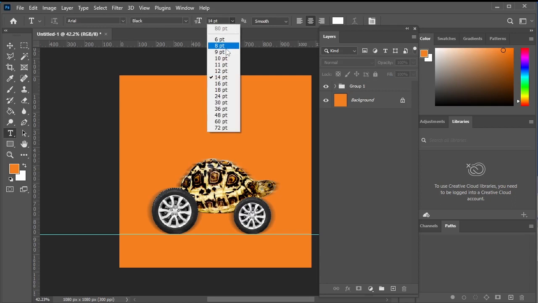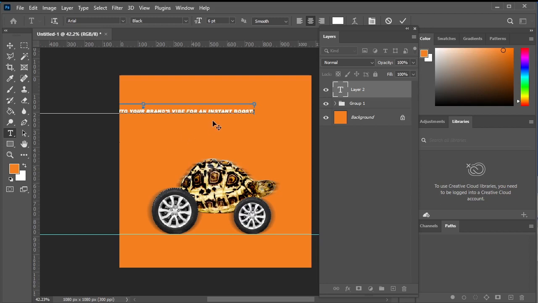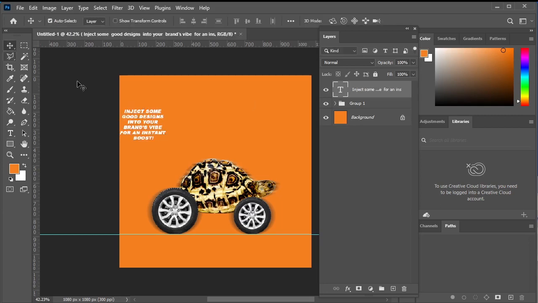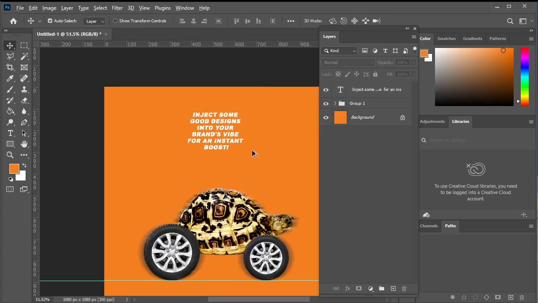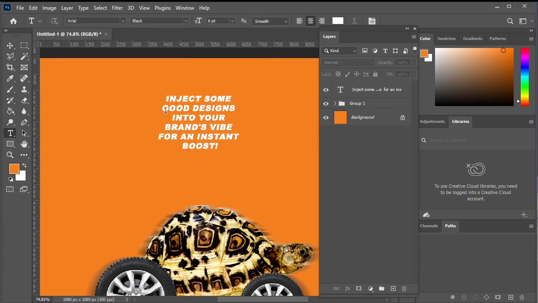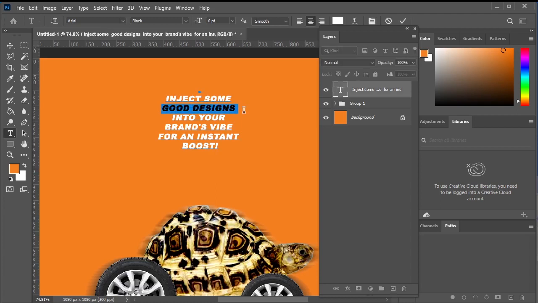Okay, great. The next step is to use the text tool and apply text to it. Paste the following text. Inject some good designs into your brand's vibe for an instant boost. Adjust its position as needed. Now, let's have instant boost in the same line. Let's do it.